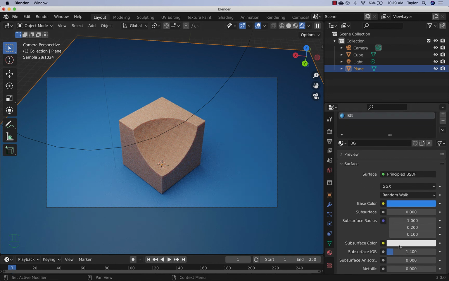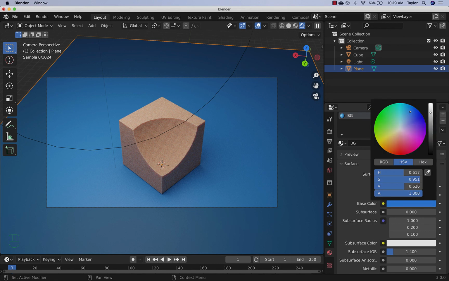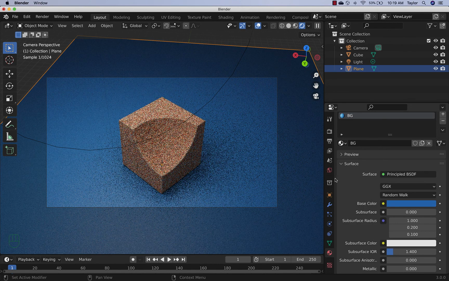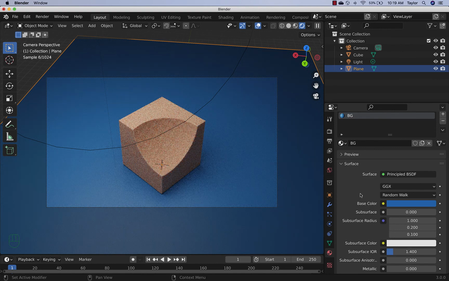So we have a base color. I'm not really going to worry about a subsurface for the background, although maybe I'll make this thing slightly darker. Really help our guy pop. Okay, so we're in a pretty good spot.